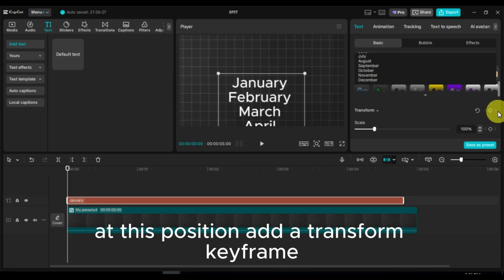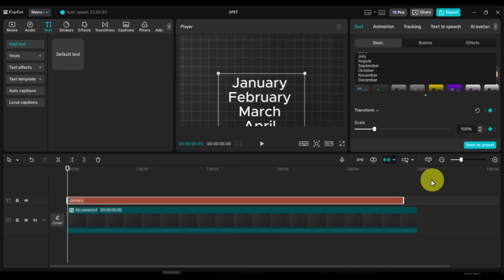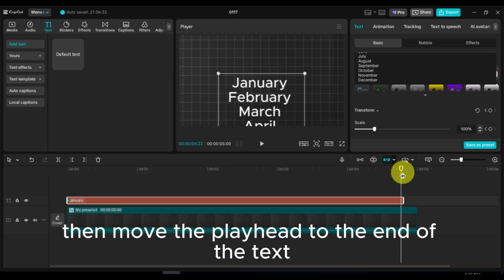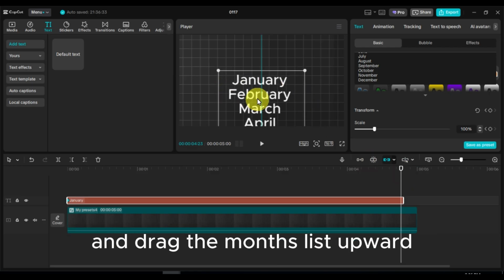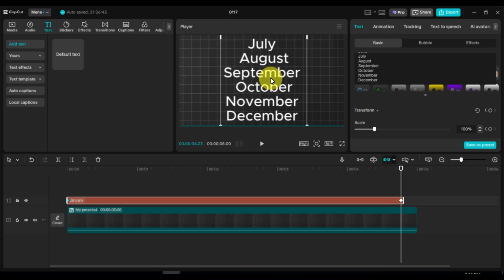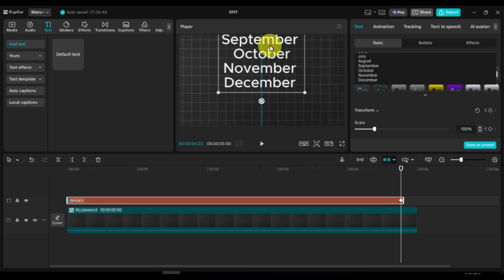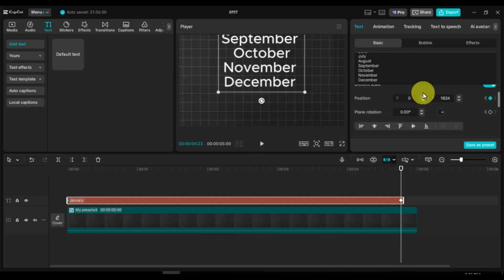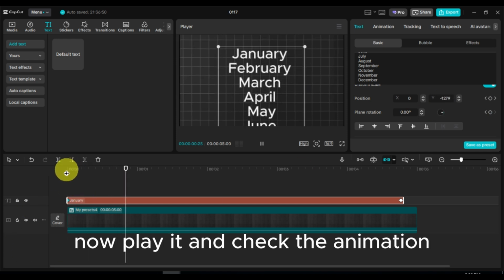At this position, add a transform keyframe. Then move the playhead to the end of the text and drag the months list upward. Stop this in December. Make sure it lies in the center position. Now play it and check the animation.